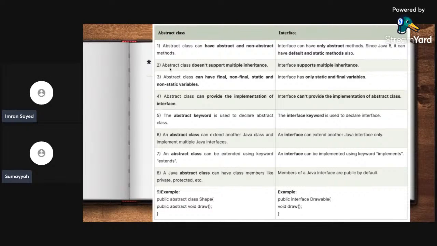Okay, abstract class doesn't support multiple inheritance. Interface supports multiple inheritance. That's one of the advantages of that. Abstract class can have final, non-final, static and non-static variables. Interface can only have static and final variables. If a variable is declared as final, it's treated as constant. Okay, and abstract class can provide implementation of interface. Interface cannot provide implementation of abstract class.